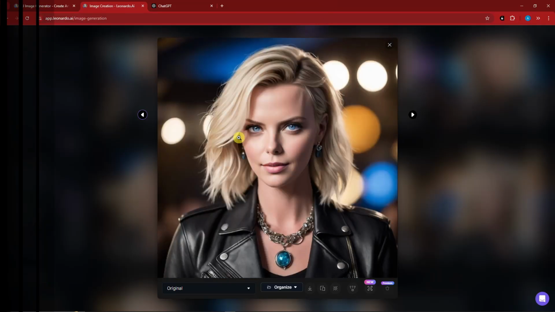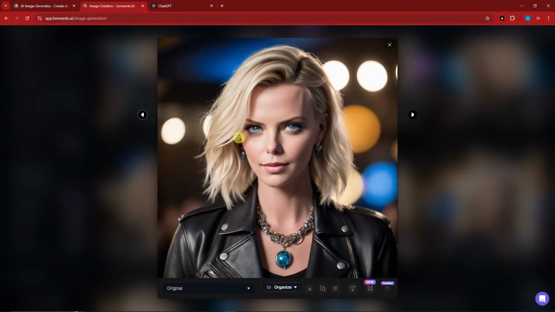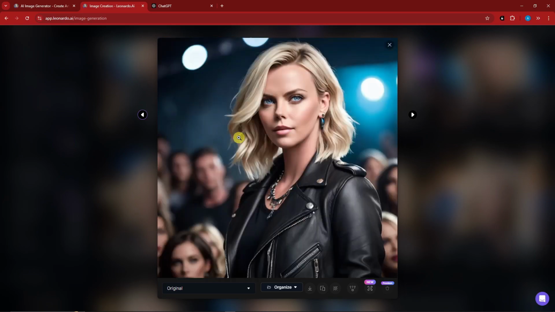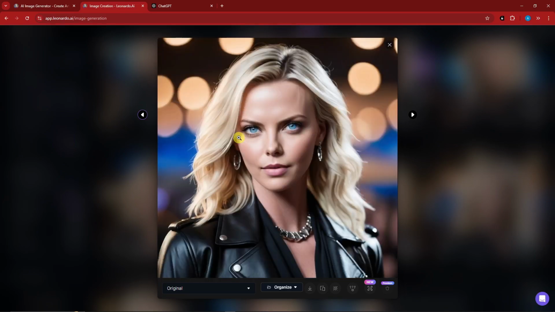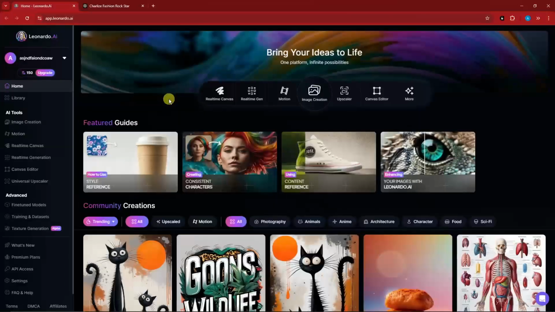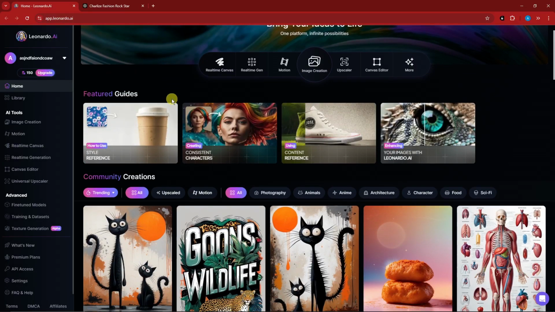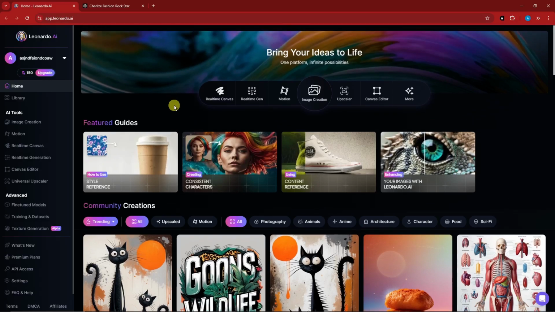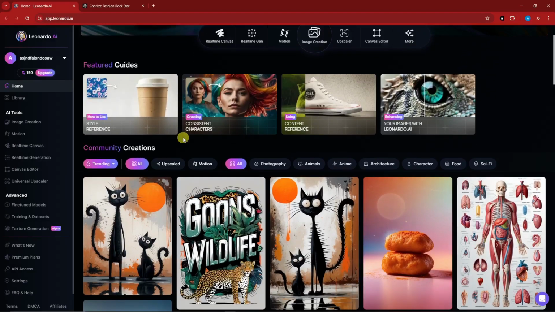So in this video, we're going to talk about Leonardo AI: create consistent characters from text to image. And right here, as you can see, I have so many consistent characters. These images are really different from one another, but the characters are really consistent. And this is going to be the landing page of Leonardo. I have so many videos about this one, so please check them out.